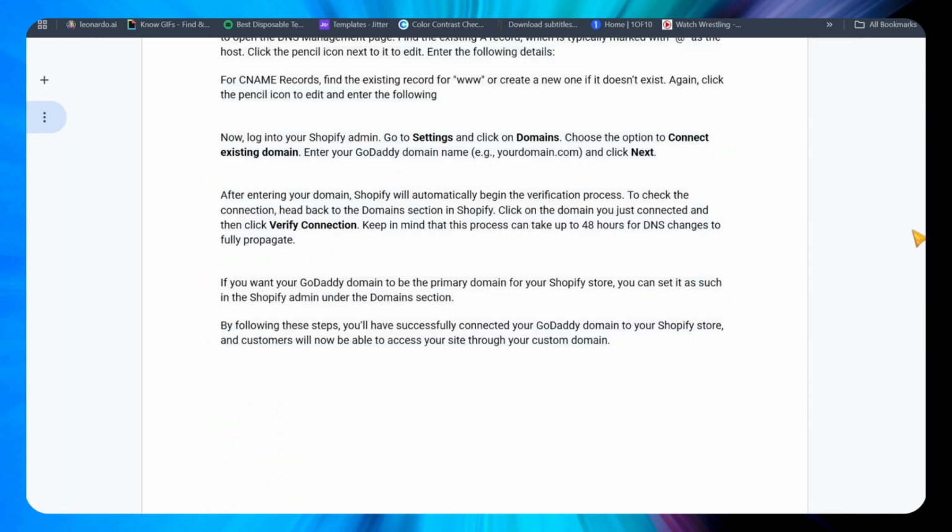To check the connection, head back to the Domain section in Shopify. Click on the domain you just connected, and then click Verify Connection. Keep in mind that this process can take up to 48 hours for DNS changes to fully propagate.